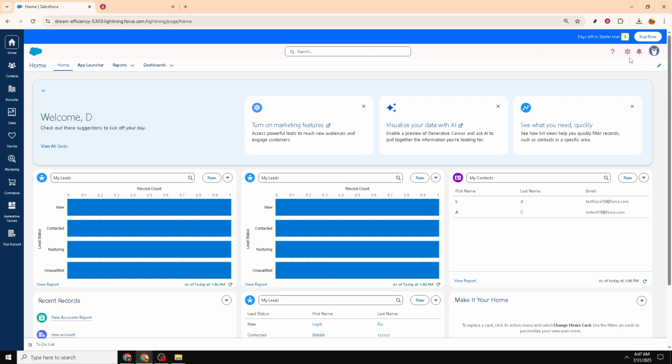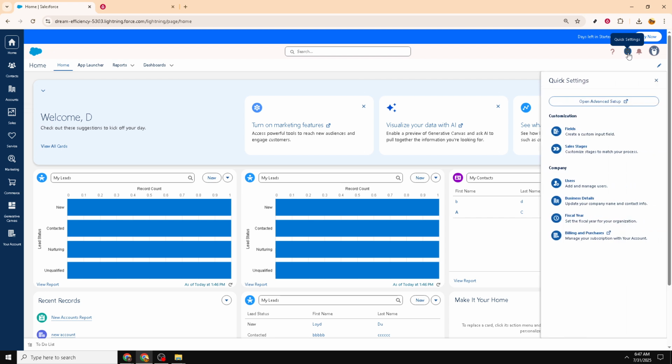You'll typically find this in the upper right corner of the interface. Accessing Quick Settings is your first step toward reaching more detailed configurations in Salesforce. This area is fundamental as it allows you to modify features quickly without having to delve into complex, nested menus.